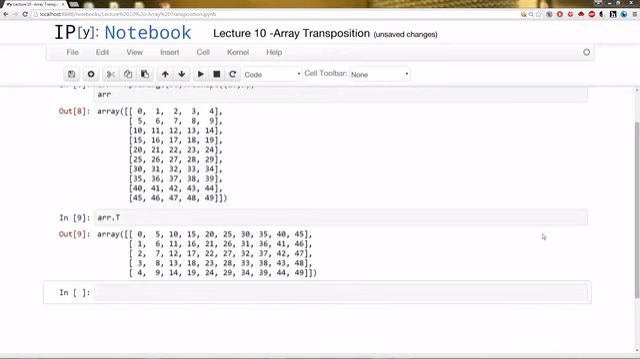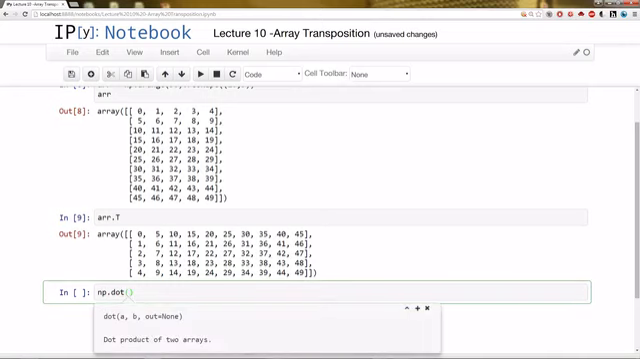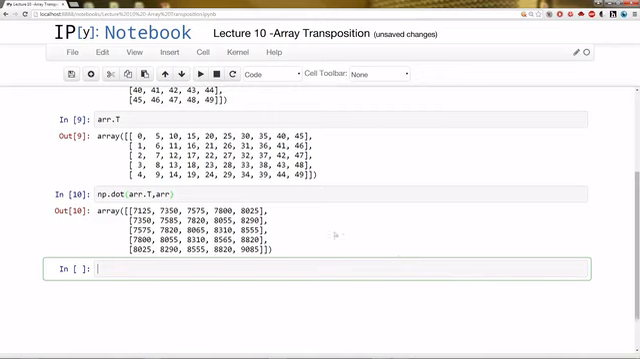Cool. And NumPy also allows you to take dot products of arrays. You can do that by calling np.dot. And so we can do the dot product of the transposed array with our original array. And here we have the dot product of those two arrays.